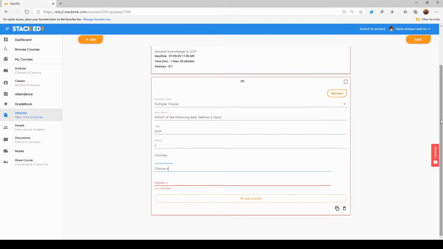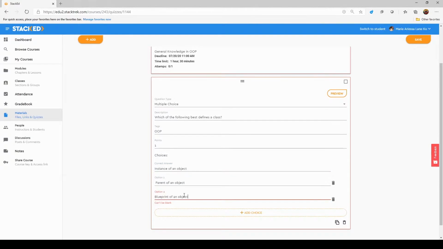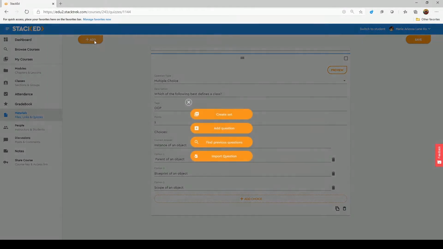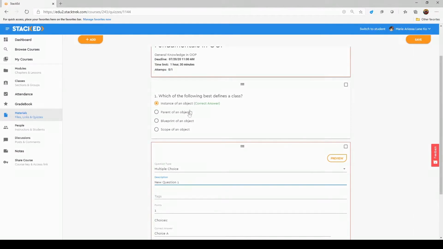Moving on to choices. Multiple choice being the question type, the correct answer is usually placed on the first choice. Input your incorrect answers on the rest of the choices. After that's all said and done, you want to add another question. So simply click Add and select Add Question. At this point, you will see the first question we created on this part.